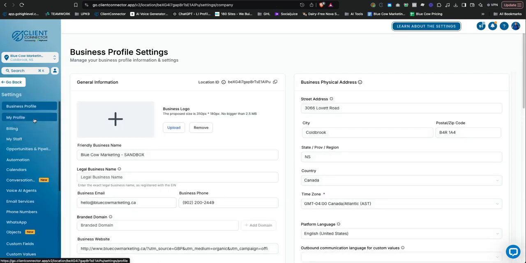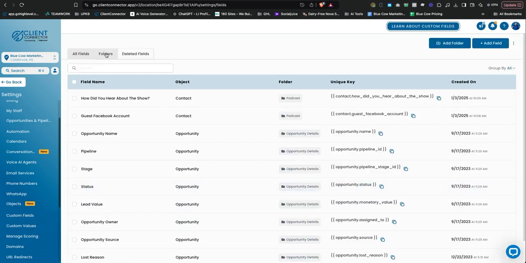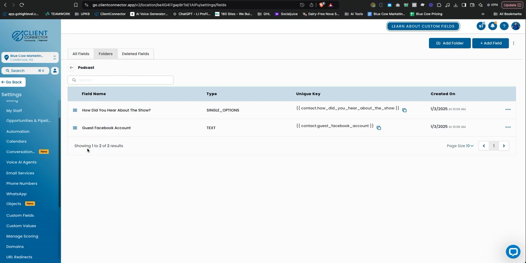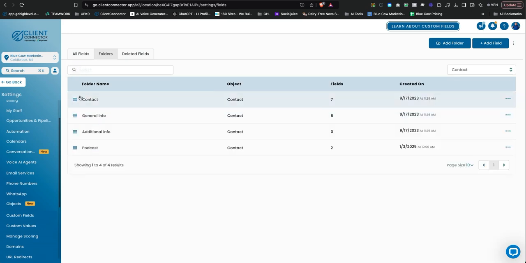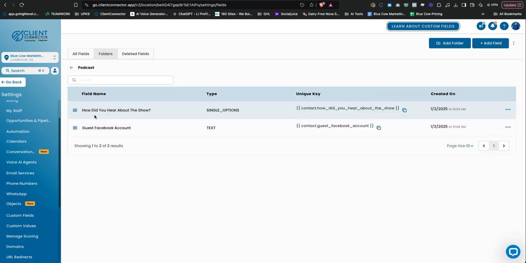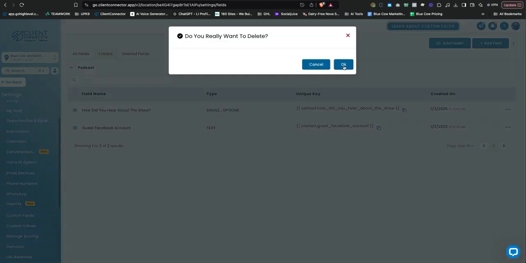So we're going to go back to our custom fields. We're going to click on folders. And then we're going to go into this folder right here. Now, one thing to mention is you can also rearrange the folders or the groups. So if you wanted the podcast to be higher up, you can go ahead and drag it up there for it to show up like that. So we're going to go ahead and we are going to delete these fields. So I'm going to delete one here.